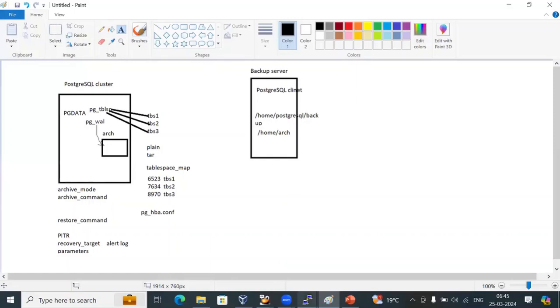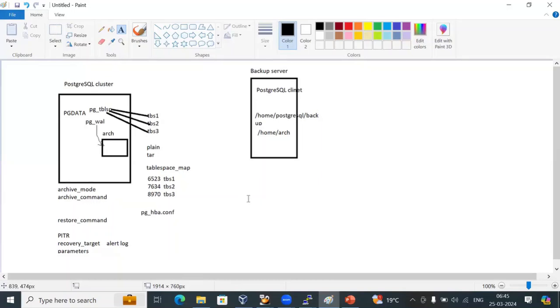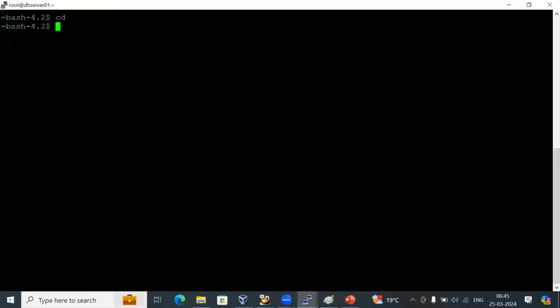Okay, so let's do the practical: for example, if I have different table spaces, how we can do that.